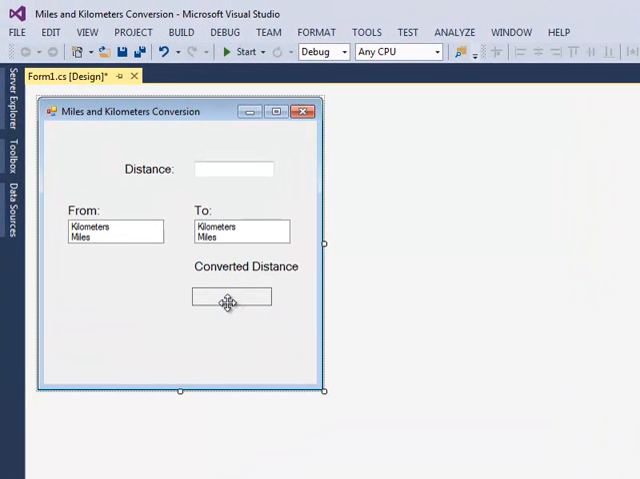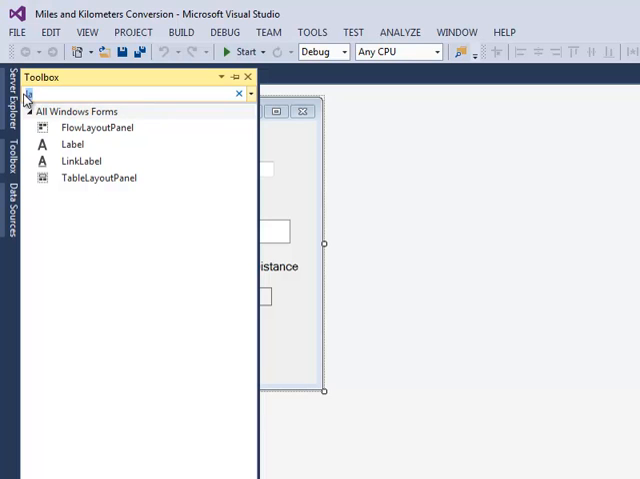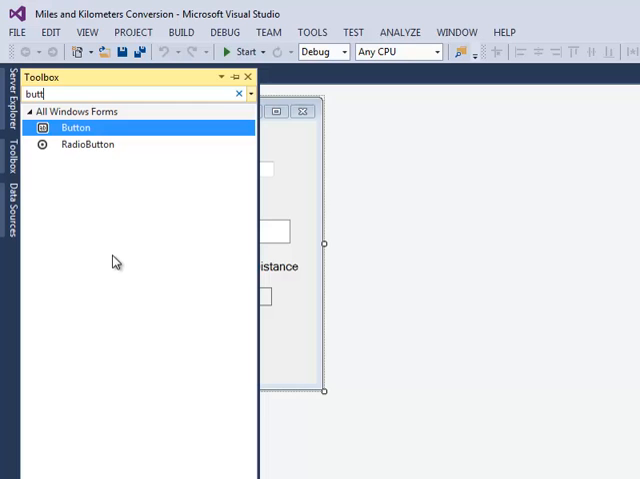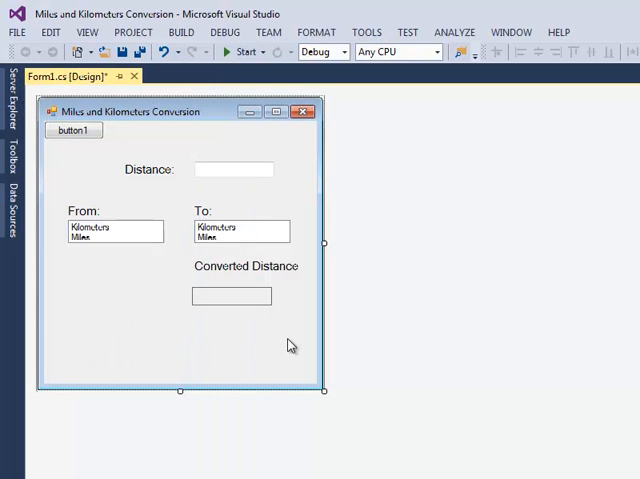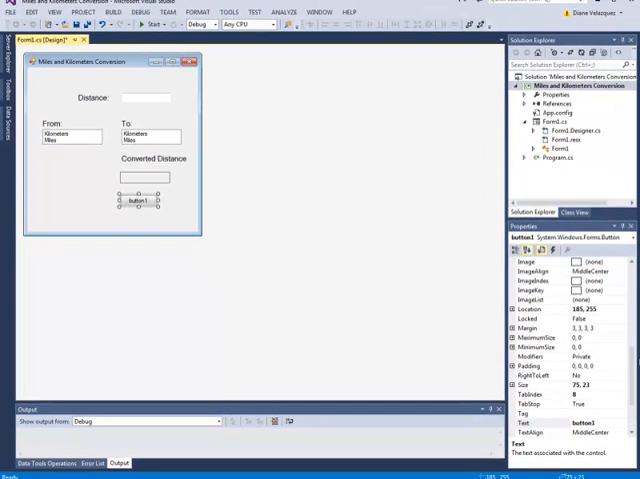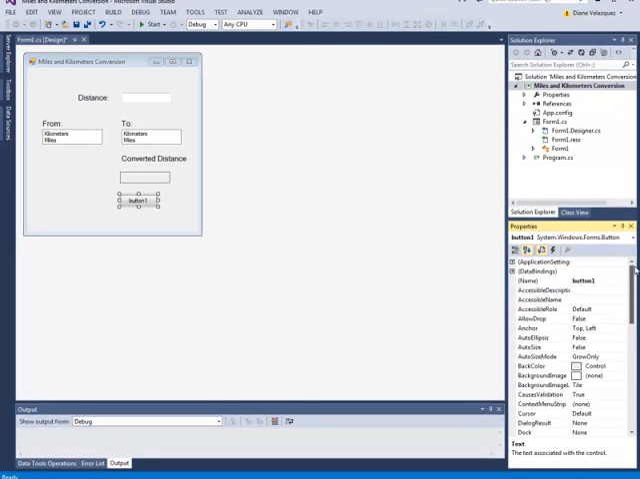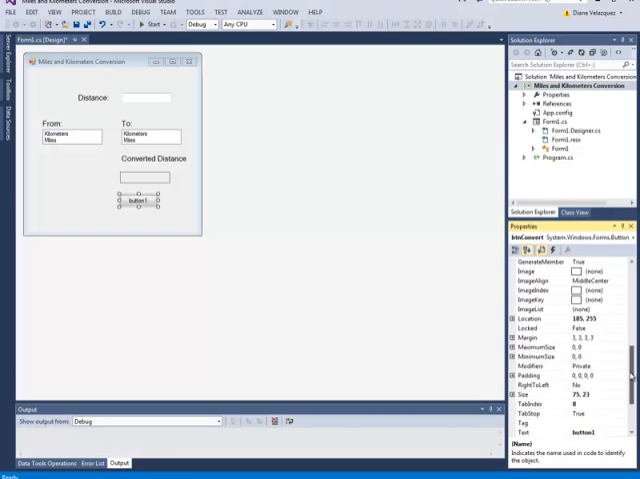Okay, I'm going to add my convert button. I'm going to rename this button. I'm going to call it btnConvert. I'm going to change the text of the button to Convert.